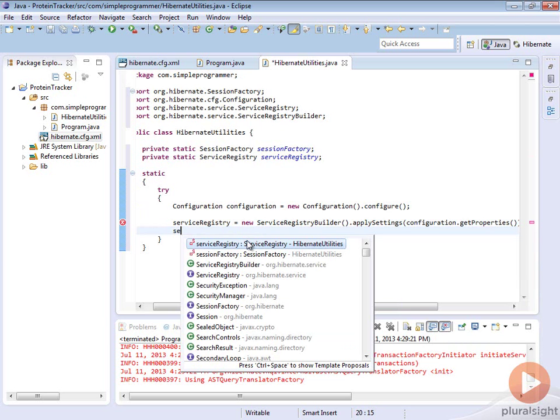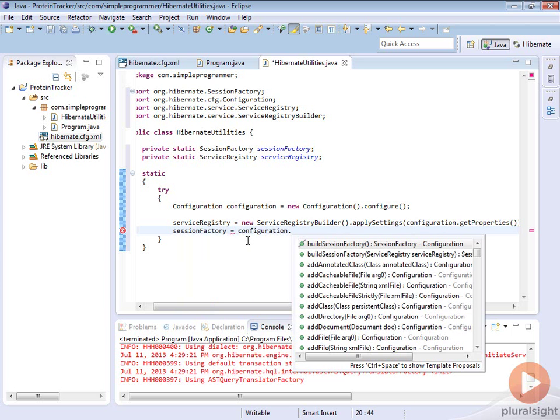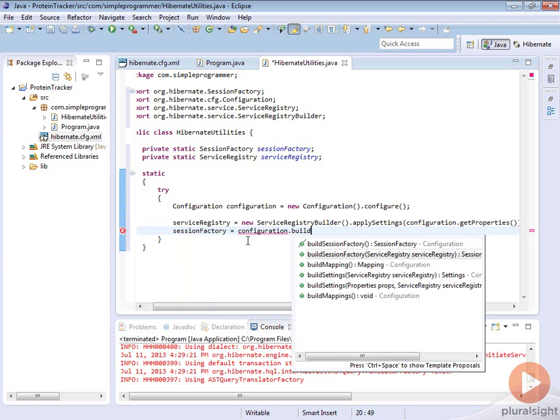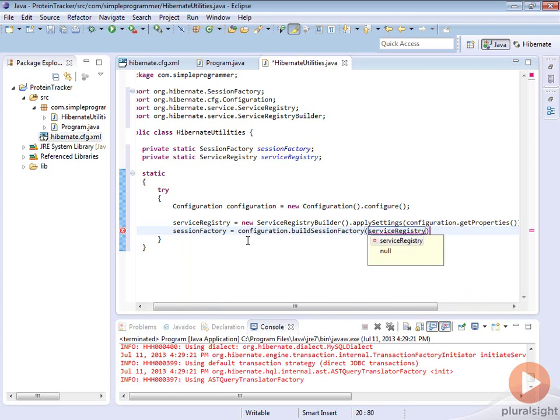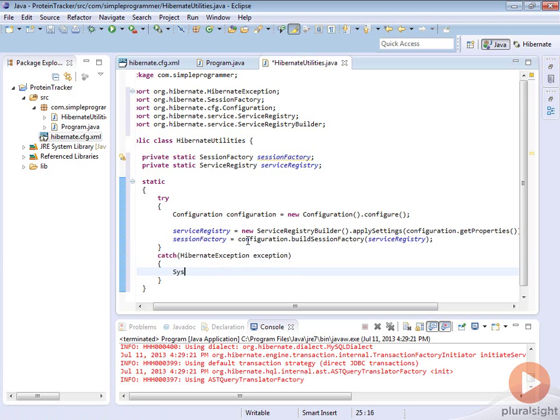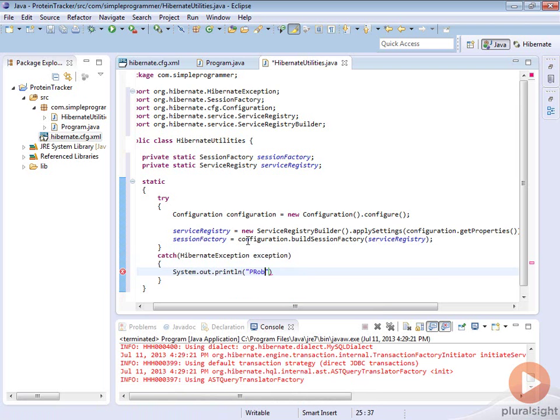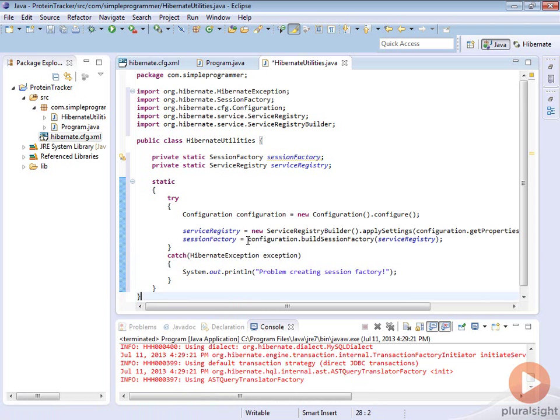So now that we have that, let's set our sessionFactory equal to configuration.buildSessionFactory, and we're going to use the one that takes a service registry. Now we have our session factory. We're going to put a catch block here just in case we have a problem, and we're going to catch HibernateException. We'll call this exception. If we have a problem, let's just do a System.out.println, "Problem creating session factory," just so we know if there's an issue and we don't try to go on past this.